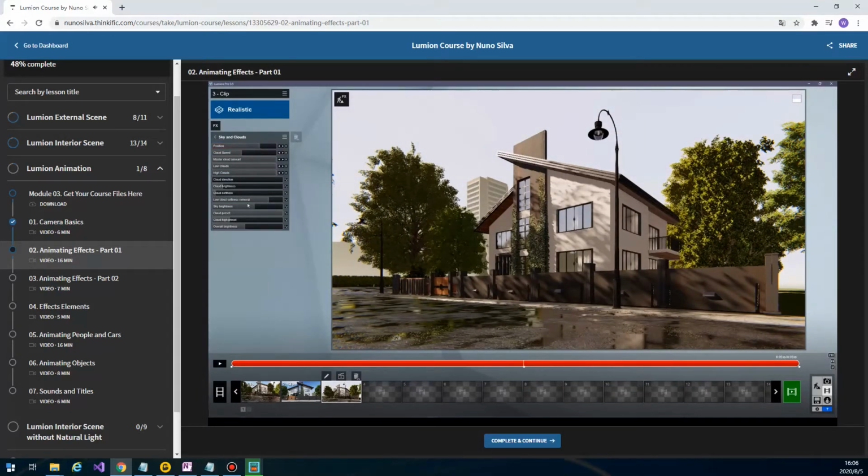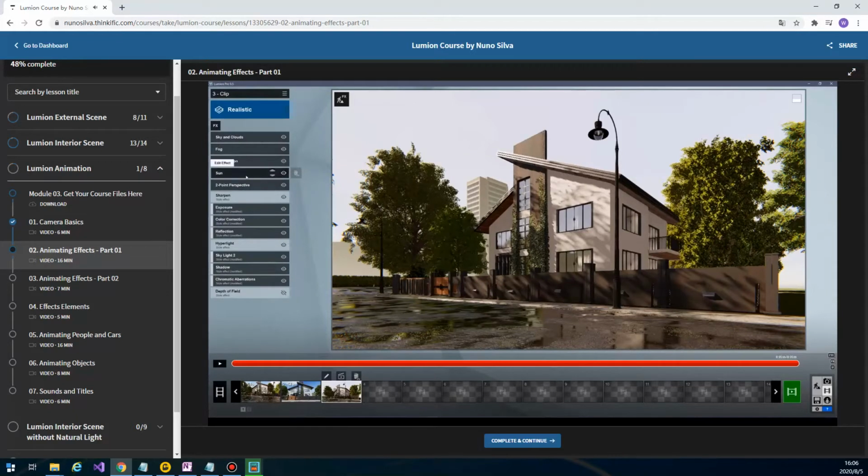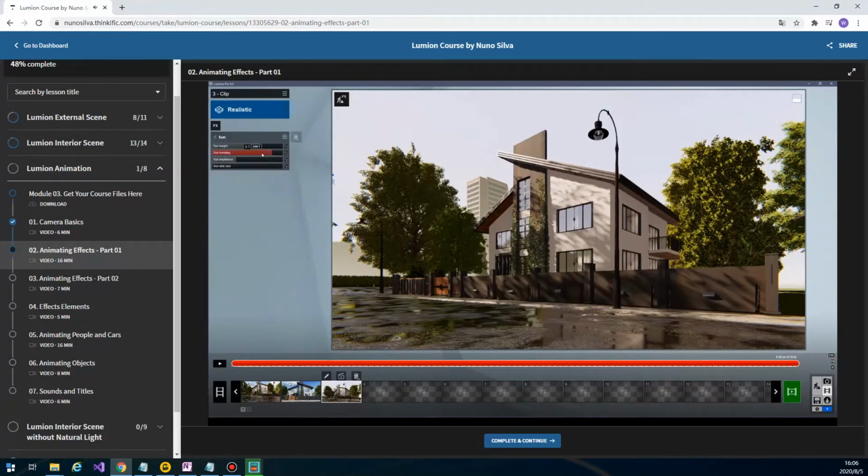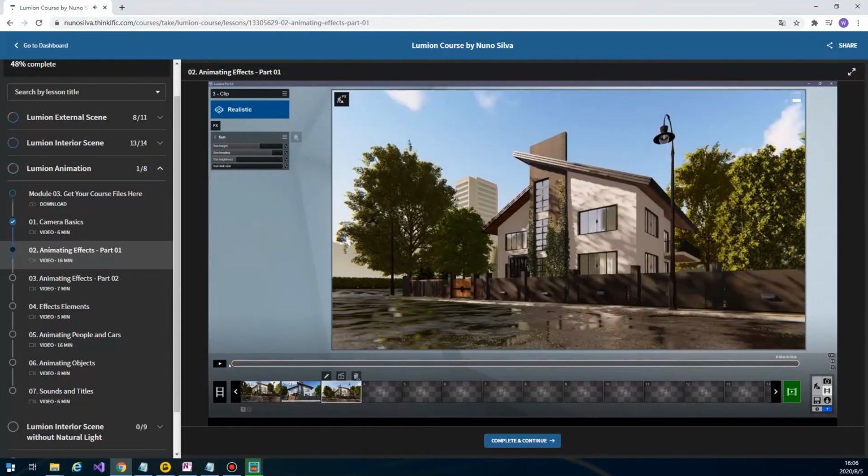Okay, now to make this more realistic, the sun is not matching, right? So we need to go back and go to the sun. And on the sun, let's do the same thing. Let's see, about here. Let's do this, and the heading and the brightness.